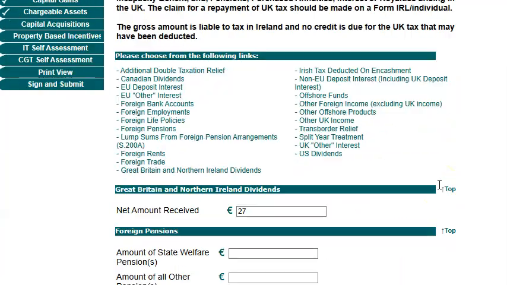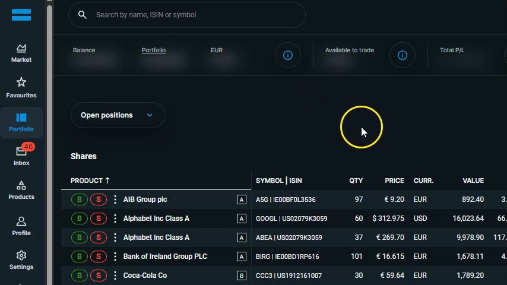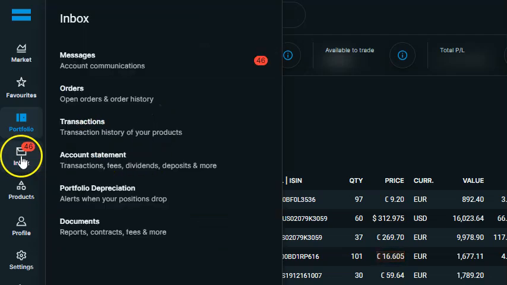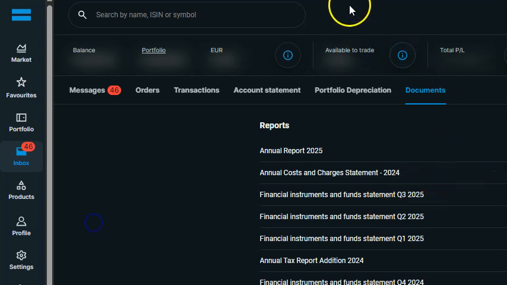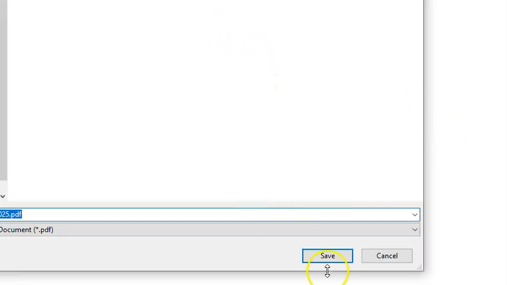Now let's reference the Degiro. So to get your annual report from your investments, log into Degiro, go to Inbox and choose Documents. And then from here, you're going to choose Annual Report for the particular year. In this instance, it is 2025. Download that.